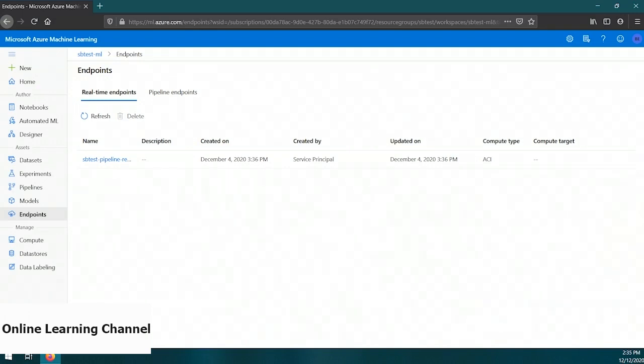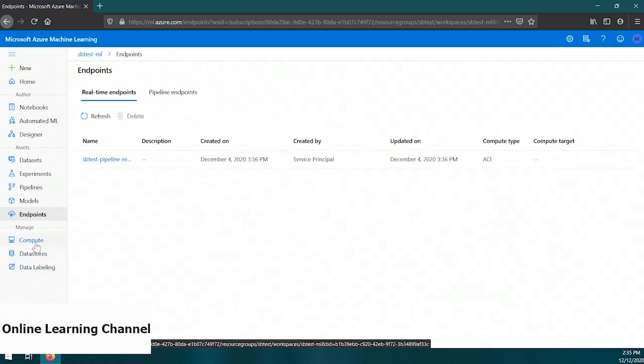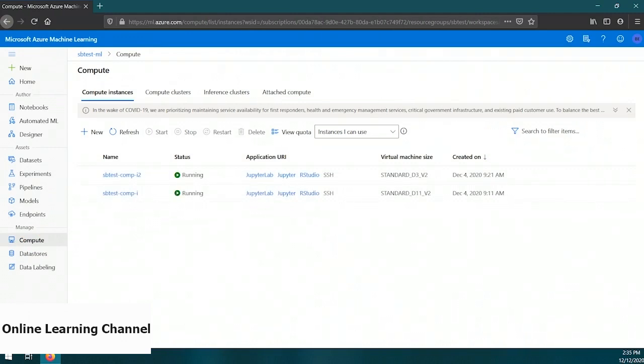Now, after the Assets section, we find the Manage section. This is where we can access and manage some of the services that were built into ML Studio. At the top of the list is the Compute option, so let's click on that first. The Compute section is where we can manage and configure all of the computing power that we'll need to perform some of the actions we'll be doing in ML Studio.